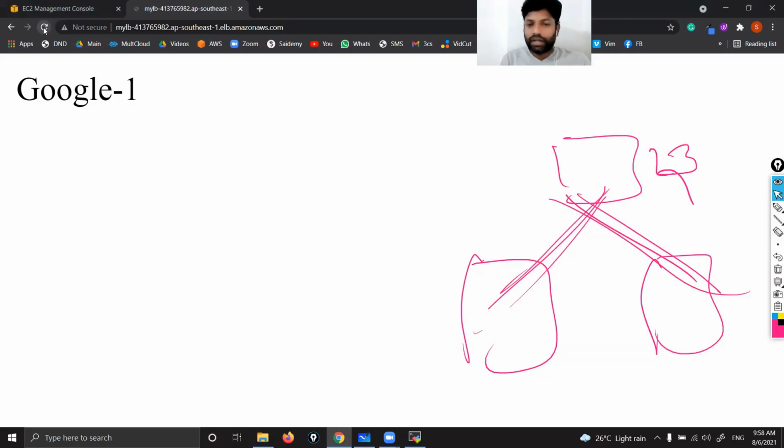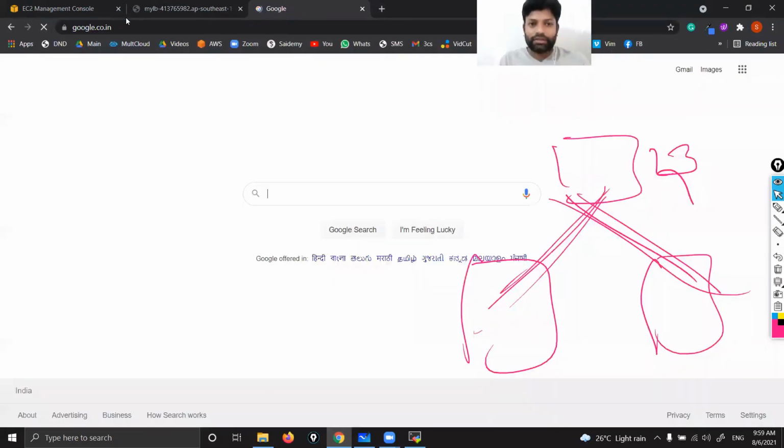Correct? That's why I intentionally took different content. Assume that if I give only Google in both servers, instead of Google 1 and 2, and then I hit refresh, will you come to know that the request is being distributed to both servers? No, sir. If I give the same content, you can't come to know. That is what is happening here.